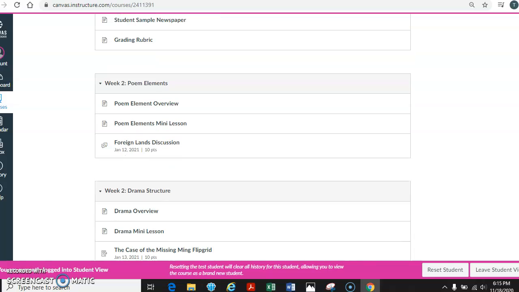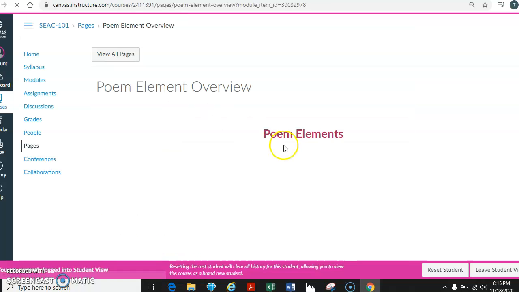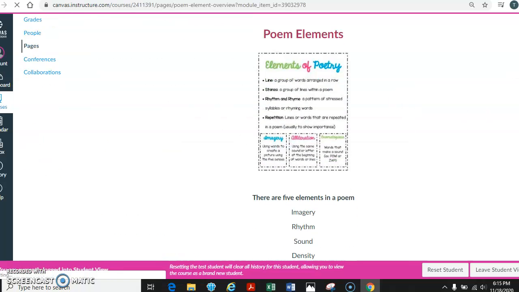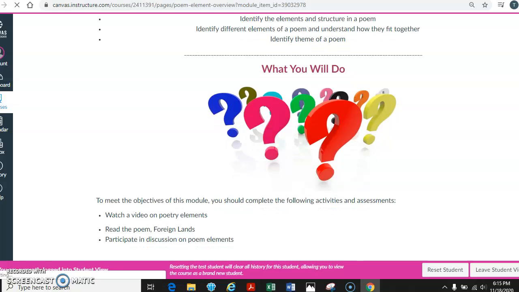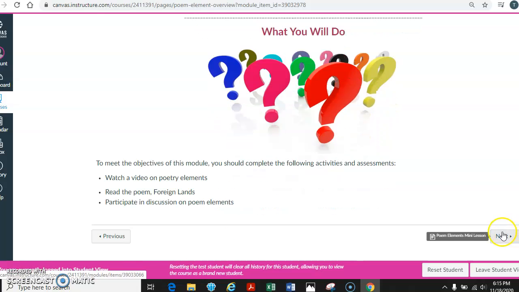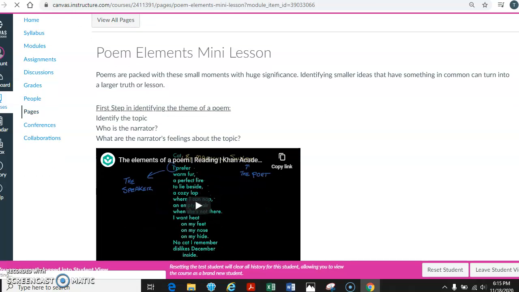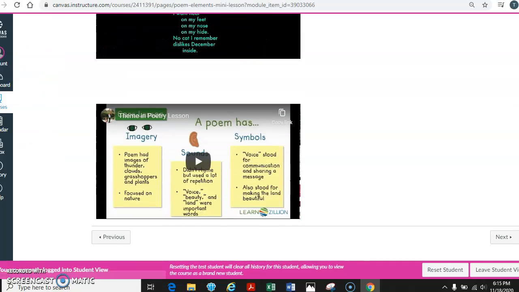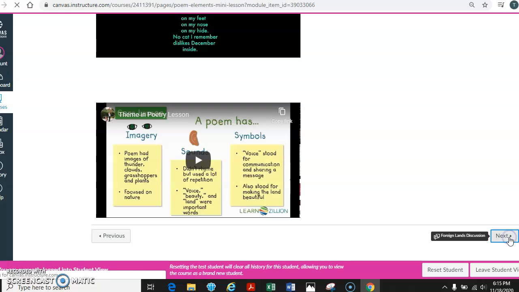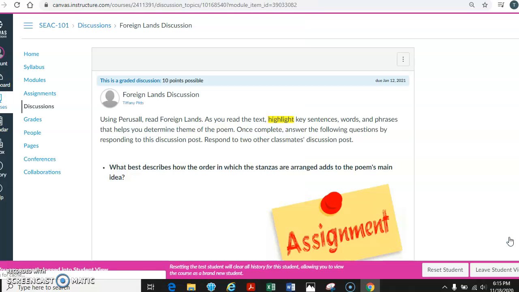All right, so week 2 begins poem elements. And so again, we're going to start with this overview of poem elements, and it's basically just letting the students know, hey, this is what you're going to learn. This is what you're going to be able to do at the end of the module. Here is our teaching portion here with the embedded video, 2 embedded videos actually. And then here we have a discussion post after reading the poem Foreign Lands. And again, we're going to use that tool Parasol.